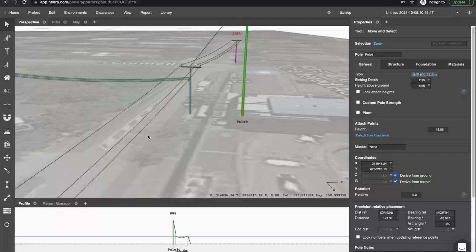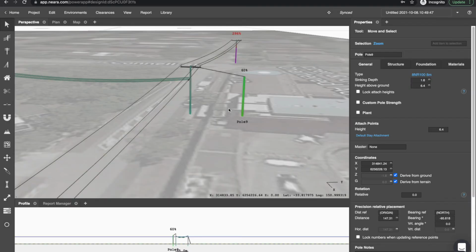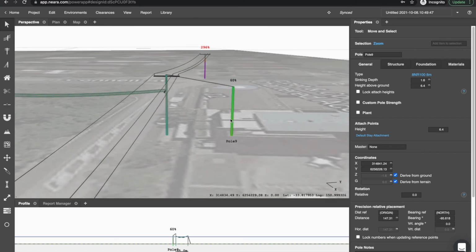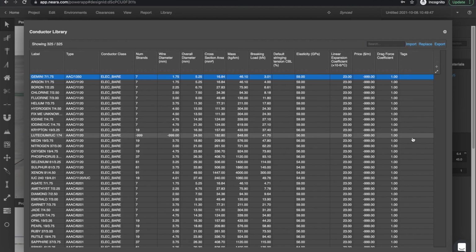Oh, that is way too tall. Let's just do this for now. And you'll see that that is already passing. However, in the event that it doesn't pass, you can click on the Bollard pole itself and then add an opposing stay on that as well, and change the stay types to steel.